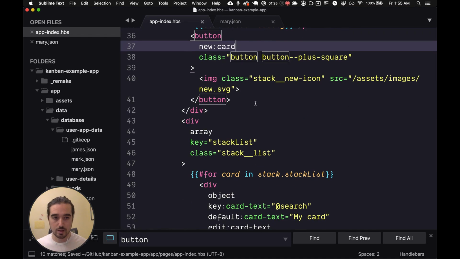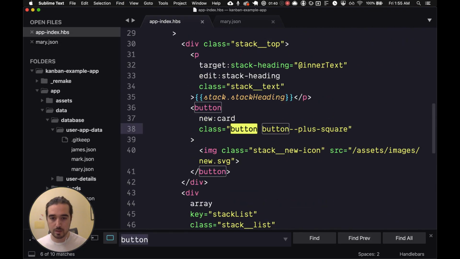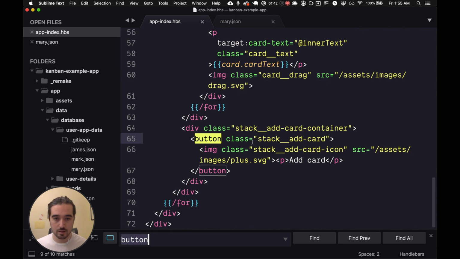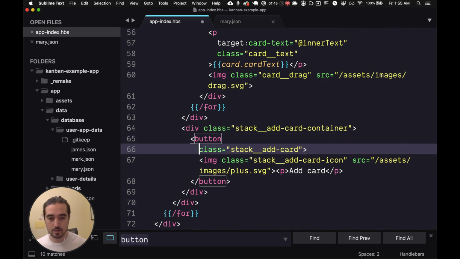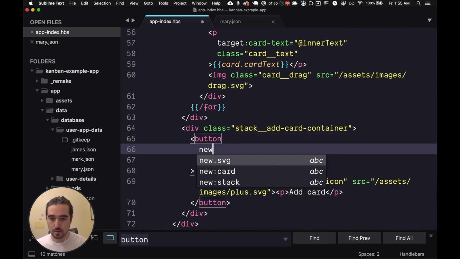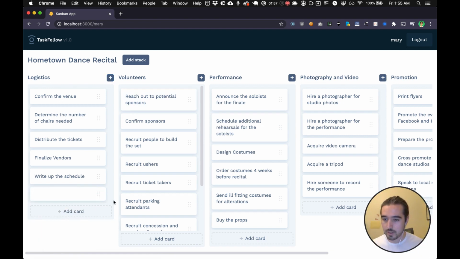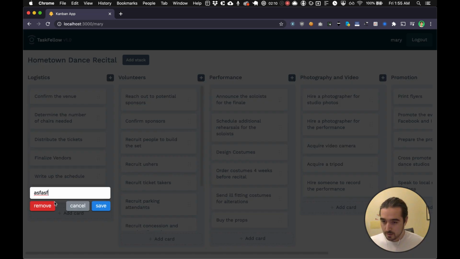So that's new card, and we have one more button on the page down here. We're just going to say new card. Okay, and if I click that button, now I got a new item down here. If I click add card again, I get another new item. And I can edit these, of course. So that's great. These are blank, so that's not great, and we'll fix that soon.